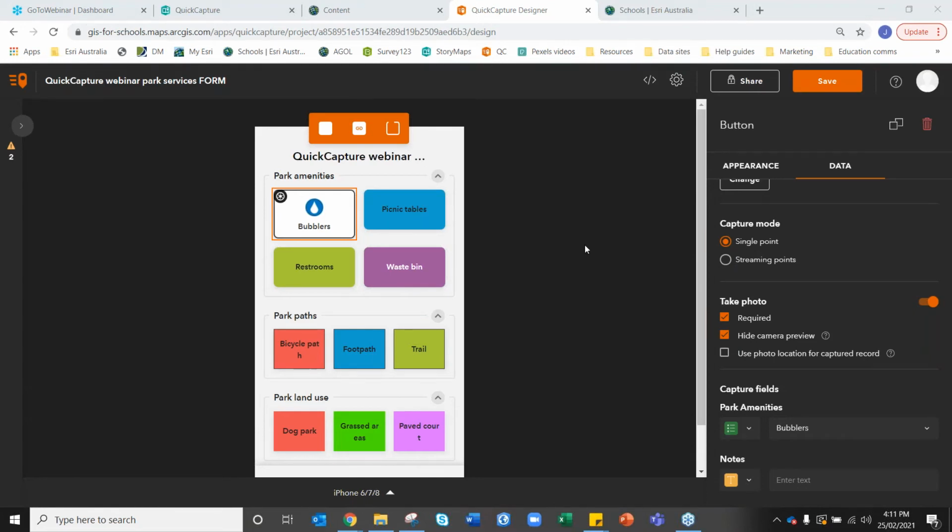I have a question here: if a student's phone reaches capacity while they're using it, can they turn off photos and continue with just points? That's a good question. That's probably why you can't. If it was required, it's going to ask them to take a photo. So that's, I guess, where this comes in.